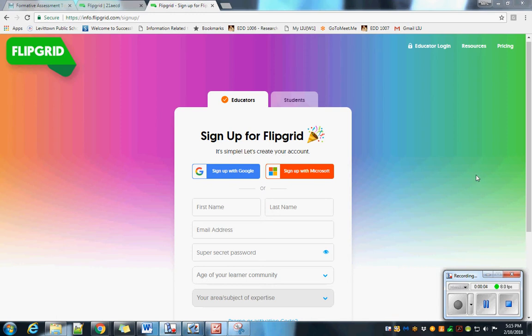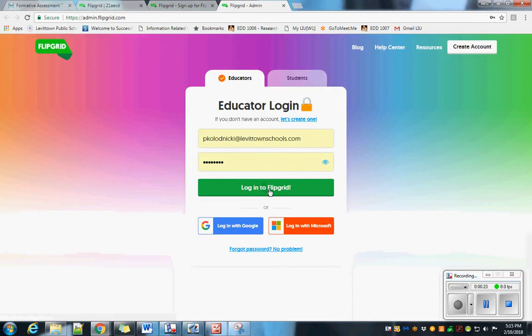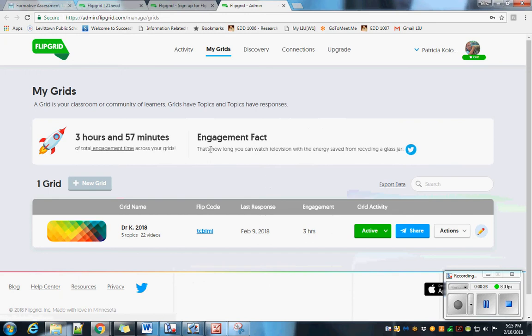Okay, another tech tool I'm going to look at today is Flipgrid. Again, signing in is pretty easy. They're asking you about password, the age of the learner, if you're an educator, obviously, and then your area of subject or expertise. I am going to do the educator login so you can see kind of what's going on here.